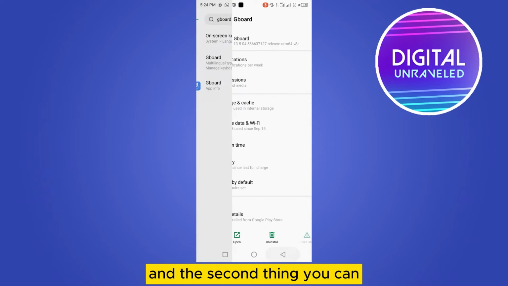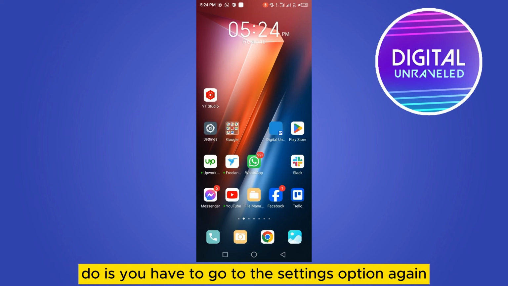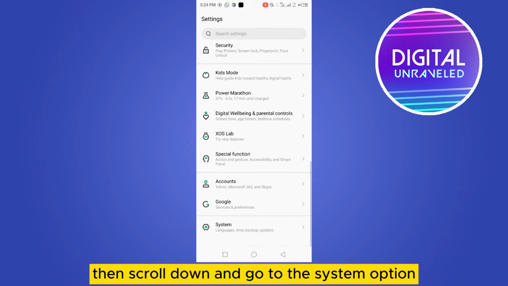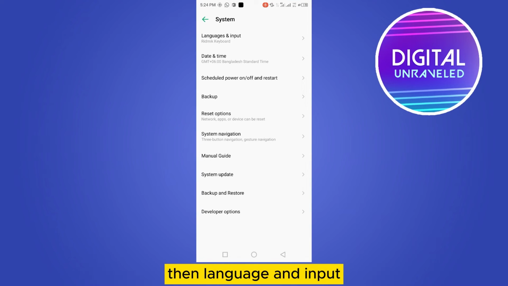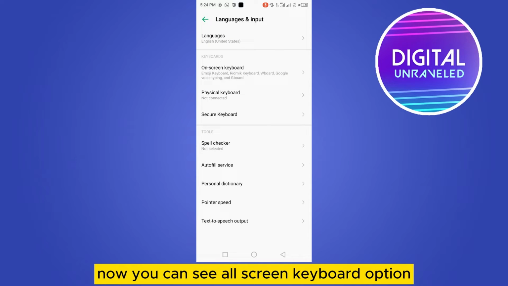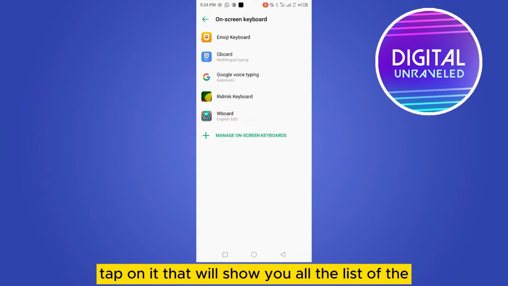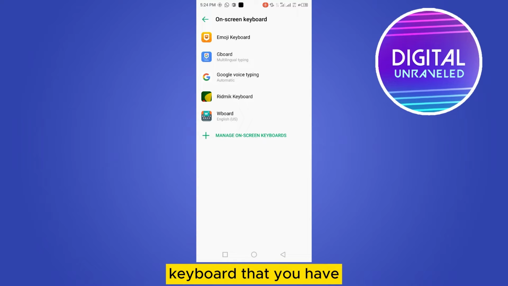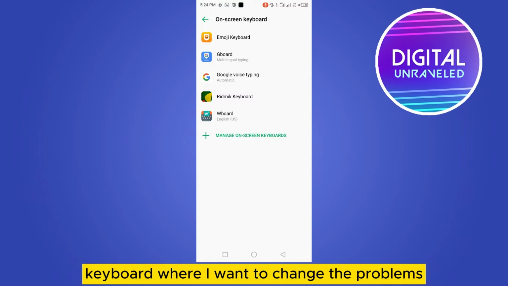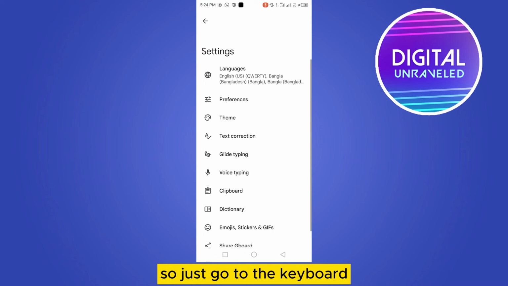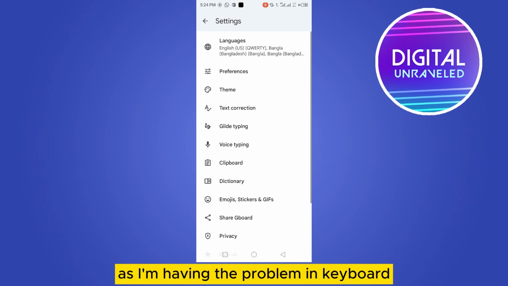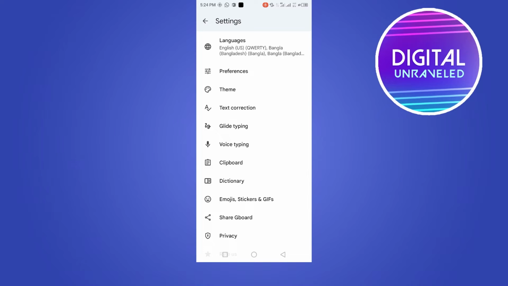And the second thing you can do is go to the settings option again, then scroll down and go to the system option, then language and input. Now you can see the on-screen keyboard option, tap on it. That will show you the list of all the keyboards that you have. Just tap on the particular keyboard where you want to fix the problems. So just go to Gboard, as I am having the problem in Gboard. Let's say this is just a demonstration.